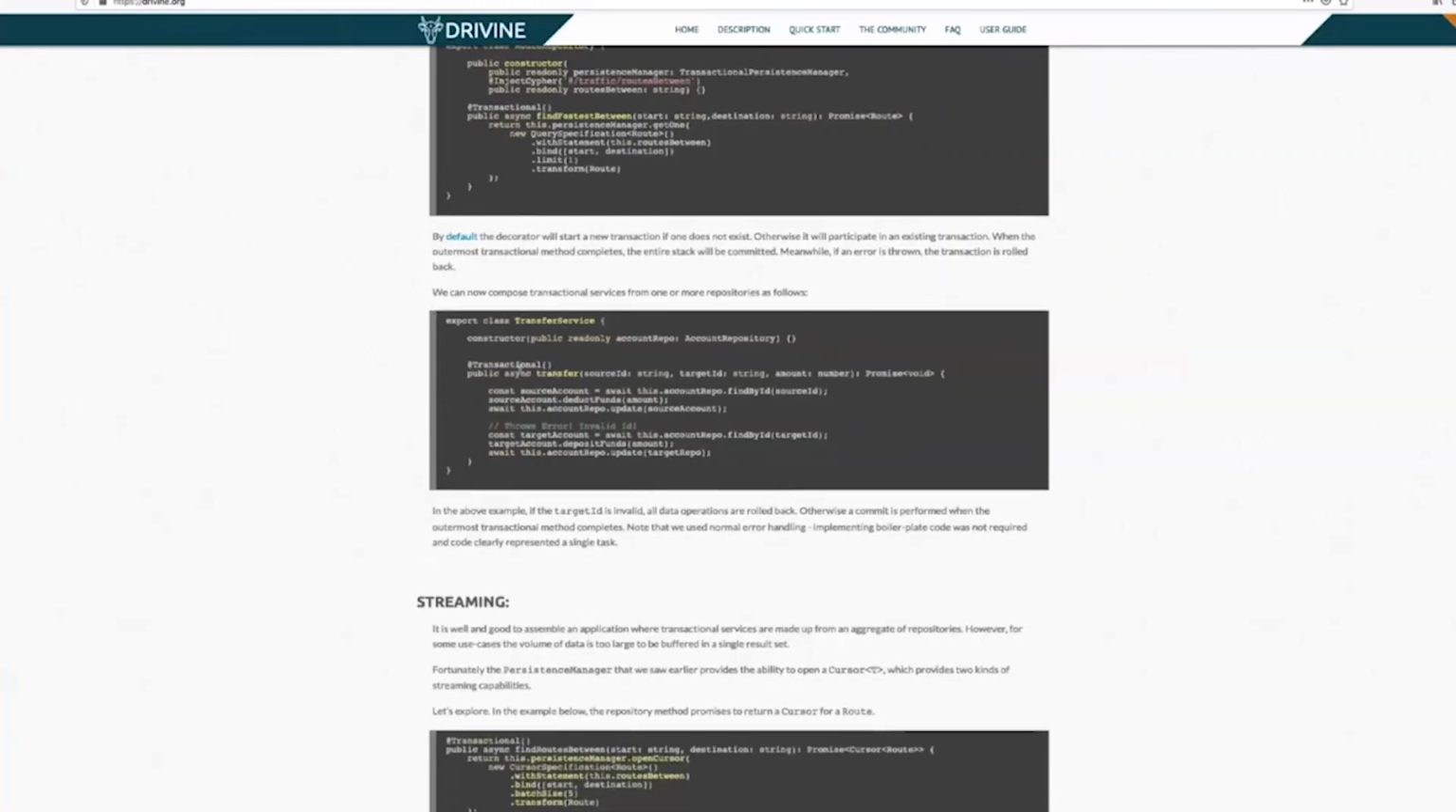So in this case of a transfer, it'll withdraw the funds, and then if the target account ID is invalid, it won't leave this poor account with the missing money. It will roll back the whole transaction. And if it is valid, when the outermost transactional method completes, the transaction will be committed.